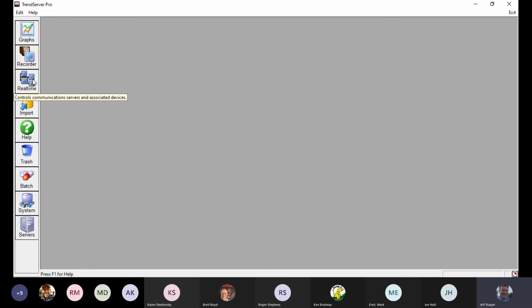Real-time communications, that is strictly used for trend server. So that's the next one down on the left-hand side. If you wanted to do real-time data, you would click on this, and then it would actually show you the real-time pens as they come in and they're recording into the recorder.